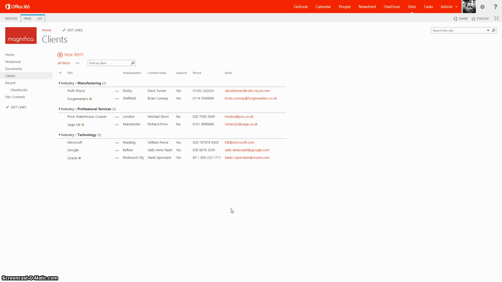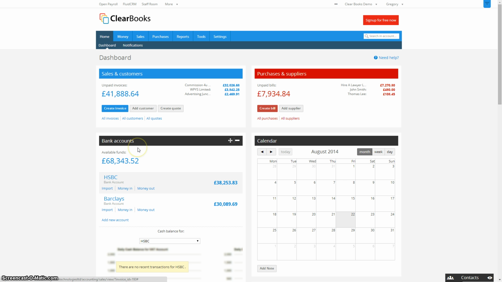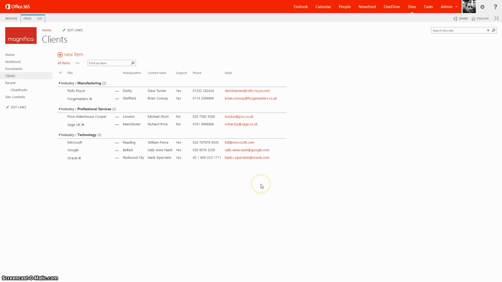We also use a product called ClearBooks, which is a UK-based hosted SaaS product. We use this for all our bookkeeping purposes, preparing our accounts, and for generating quotes and invoices for our clients. Again, this is a demonstration version of that, just for the purposes of today's presentation.